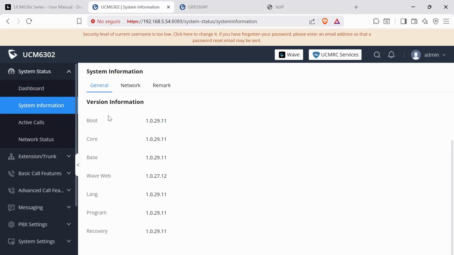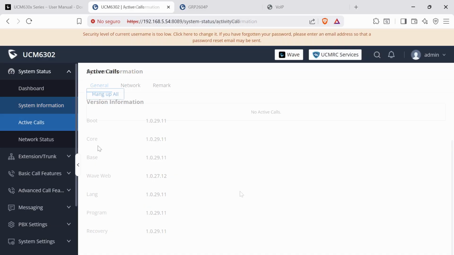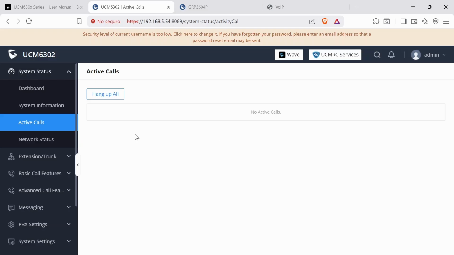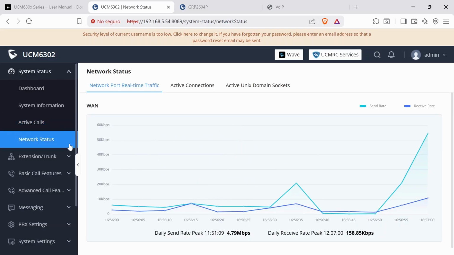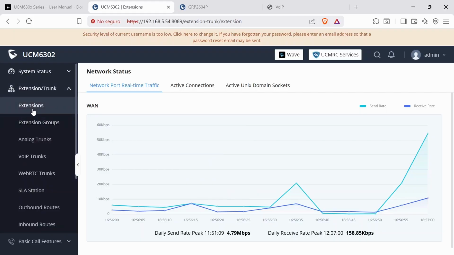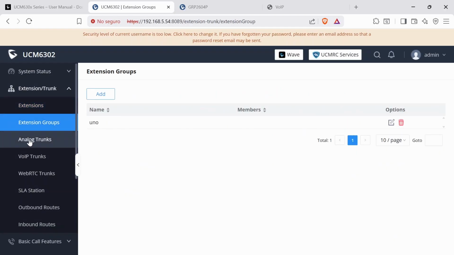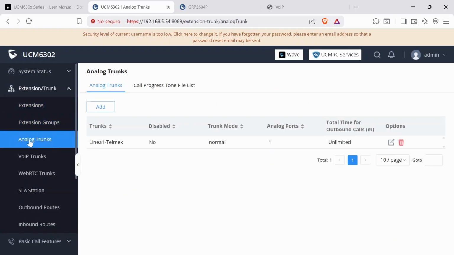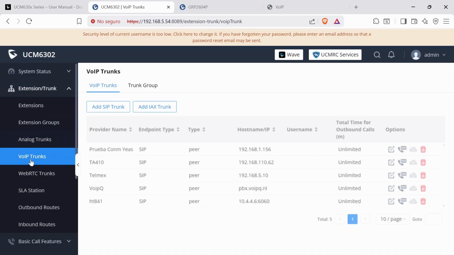In the system information, we can see the current firmware, which we can update through the Grandstream.com website. We also have the active calls menu, where we can view them internally or externally. The network status is simply a graph to visualize traffic. Here we can register extensions, create extension groups, and register analog trunks if we have FXO ports available on the IP PBX. Here we would register the SIP trunks.